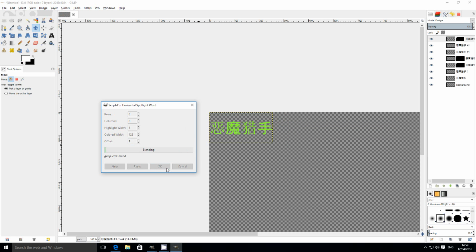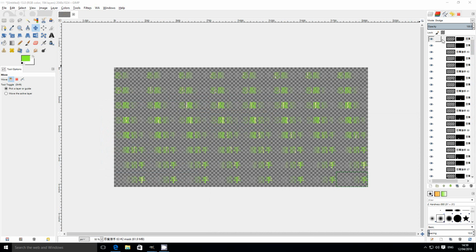I'll make a cut here, and this is the final result. So the script desaturates the whole word, and then the colored width stays highlighted, and this colored width obviously moves over the word, and the highlight width is a white line you see in the middle.